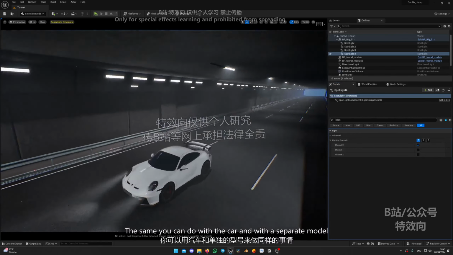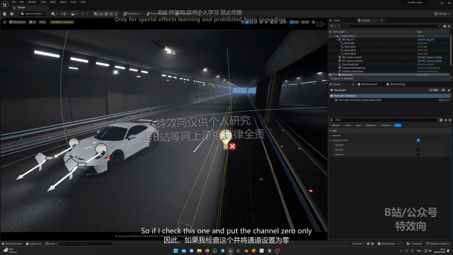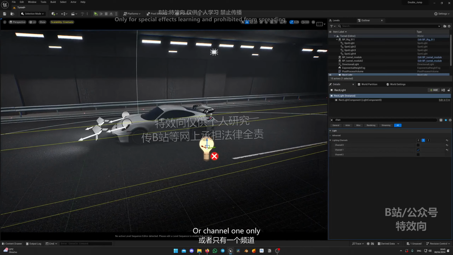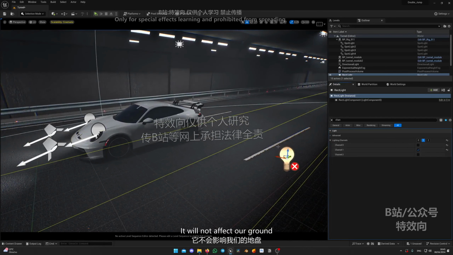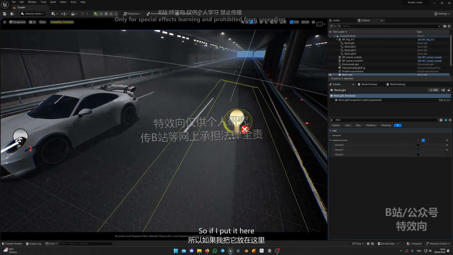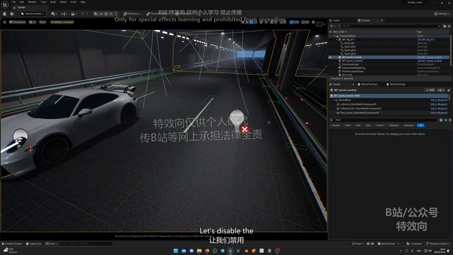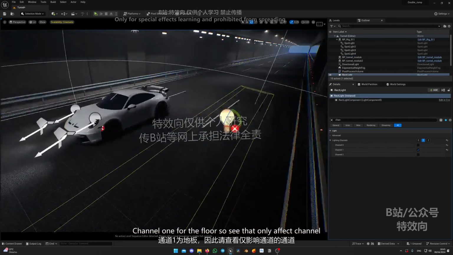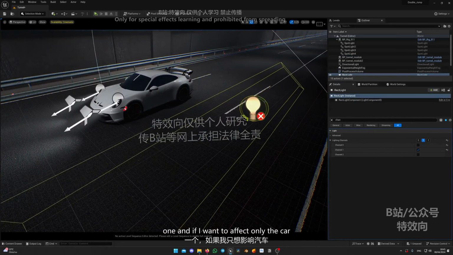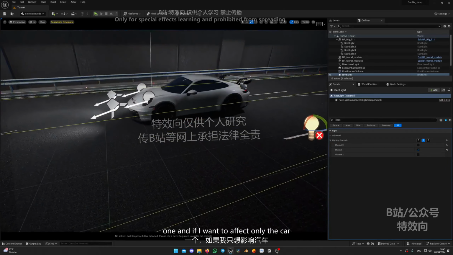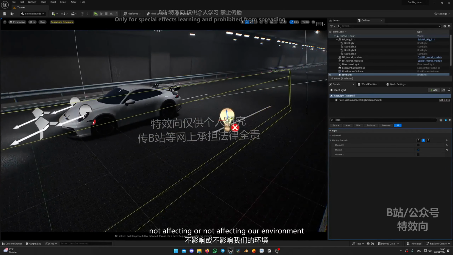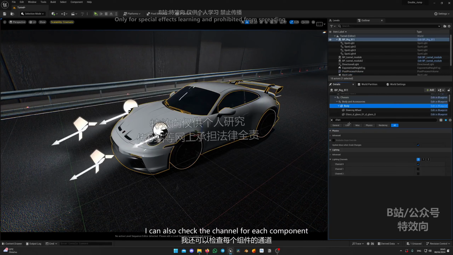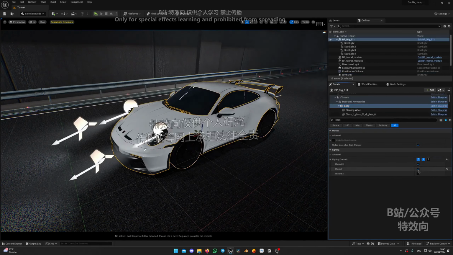The same you can do with the car and with a separate model. So if I check this one and put channel 0 only, or channel 1 only, it will not affect our ground. So if I put it here, let's disable channel 1 for the floor. So see, that only affects channel 1. And if I want it to affect only the car, not our environment, I can also check the channel for each component in this rig.